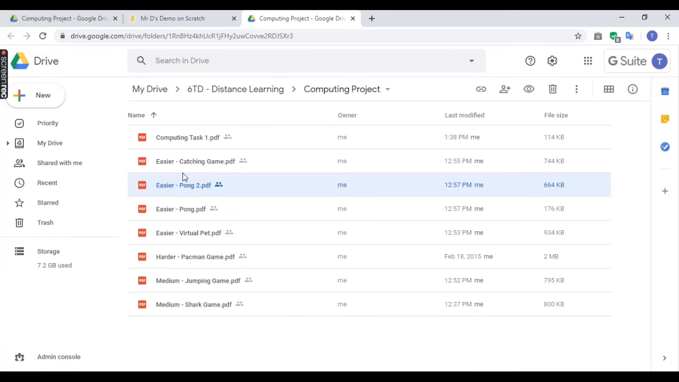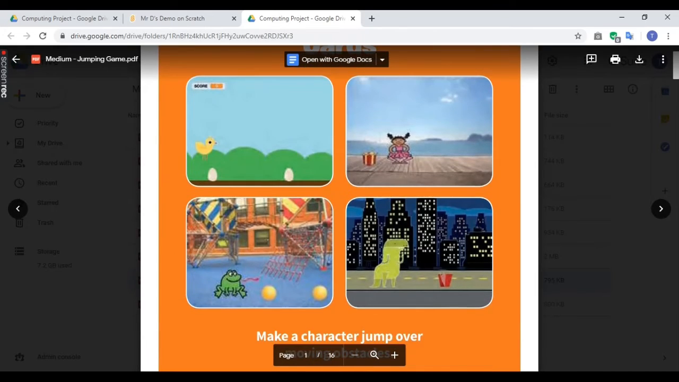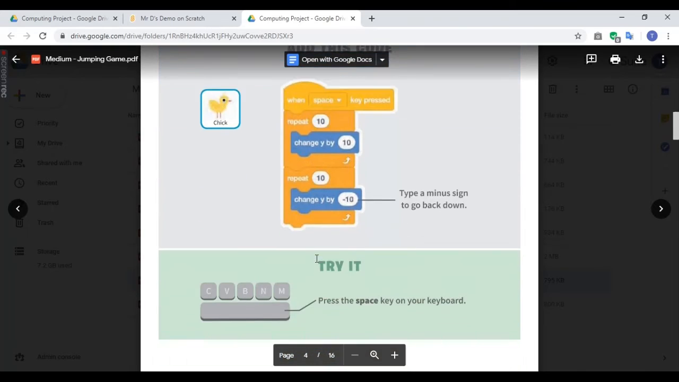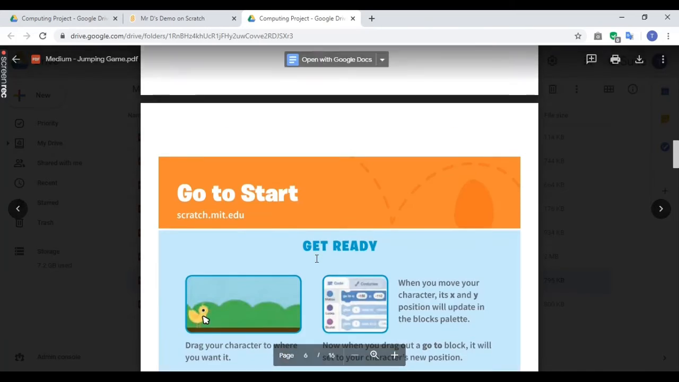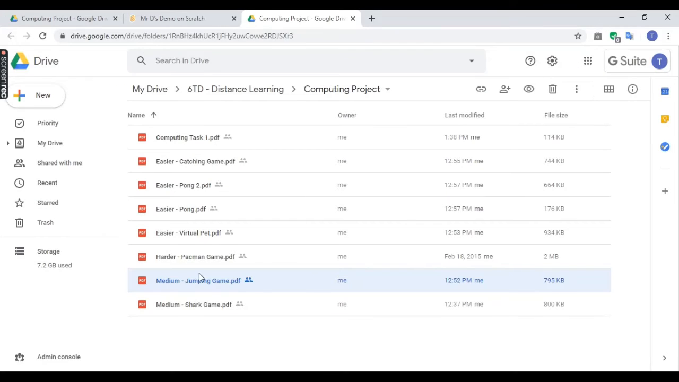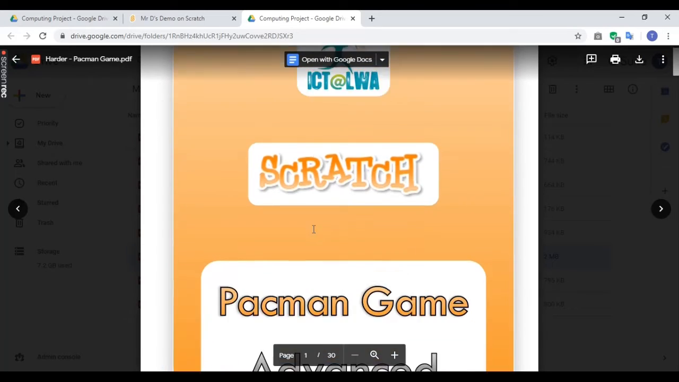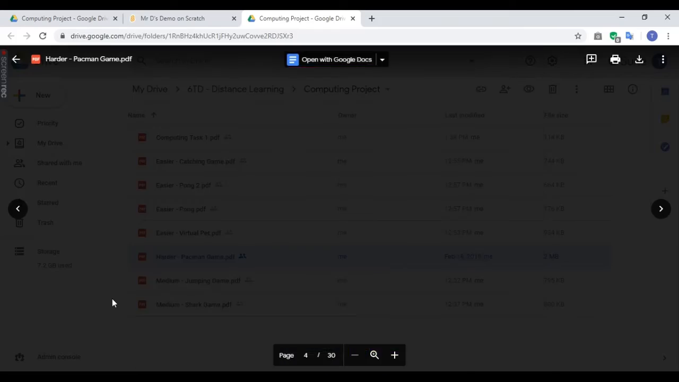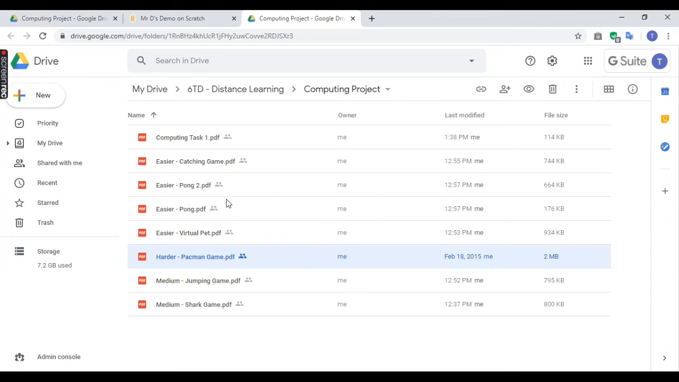Other ones, so got the easy ones here. There's a medium one, like a jumping game. This has been done using Scratch 3.0, so these are very similar. So there's jumping games there. It'll go through step by step, up to the harder ones here, like Pac-Man, for example, and again, all the instructions are there. So you could use one of these if you want to, that is absolutely fine, or you could come up with your own idea.